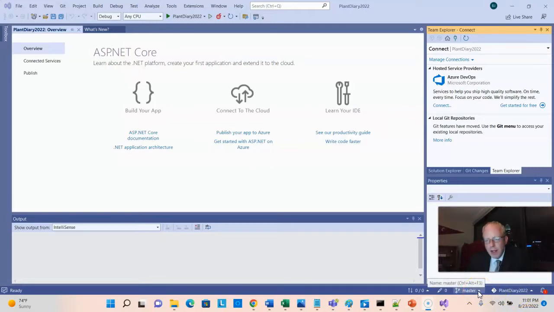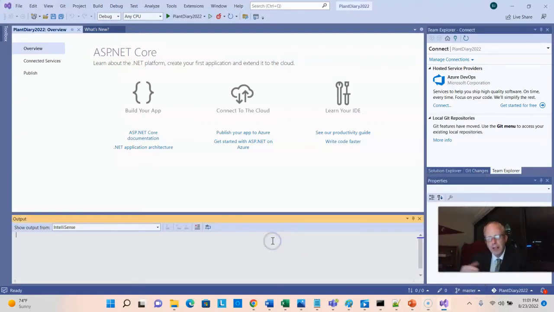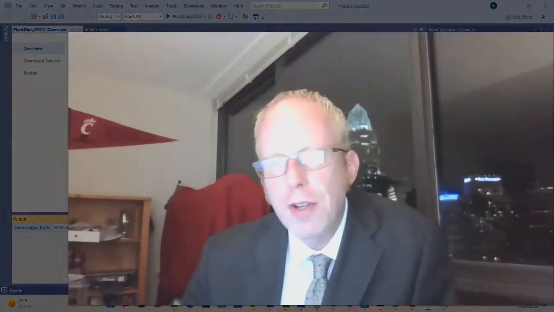Also, take a look at this. You notice this is a branch called Master. So that's a master branch. We can have multiple branches, and that's something we'll talk about a little bit later. But once we create the repository, we'll see that we have this master branch. Master is a traditional name.